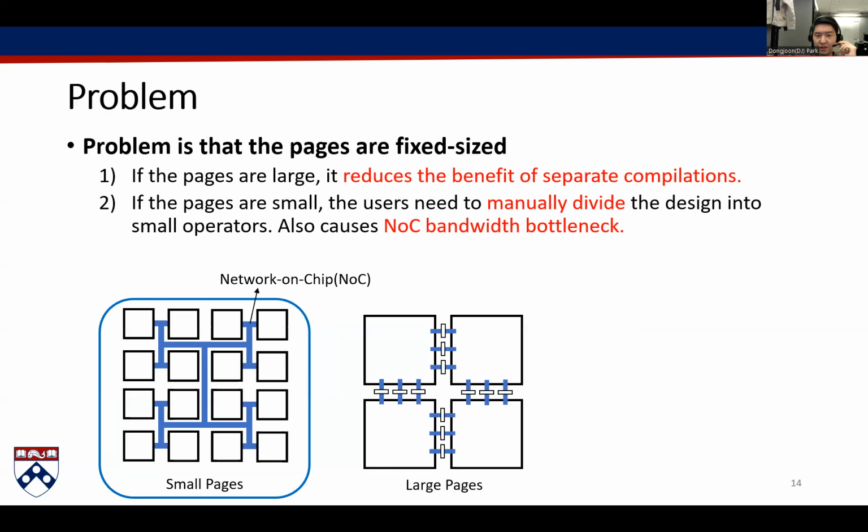And it can potentially cause a NOC bandwidth bottleneck. So these operators communicate through the network. And if those are operators that communicate too heavily, if too much data is going through that limited channel, that NOC bandwidth could be a bottleneck for the application performance.